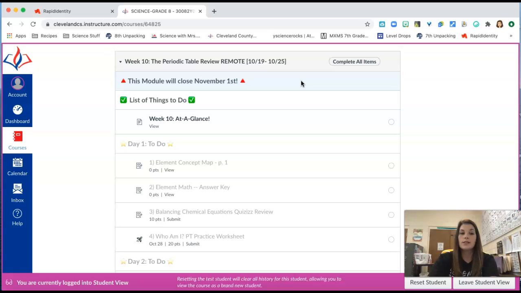Our next unit is the energy unit, and it is a very short unit. If you spend a lot of time trying to get caught up in periodic table, it is quite possible that you're going to miss the entire energy unit. In order to keep ourselves organized and staying on track with our current assignments, we are going to close this module and the week 9 module, everything for the periodic table unit and everything that has happened from the beginning of the year, on November 1st. If you have missing assignments, you need to work really hard to get those caught up before November 1st. All right, let's move on.